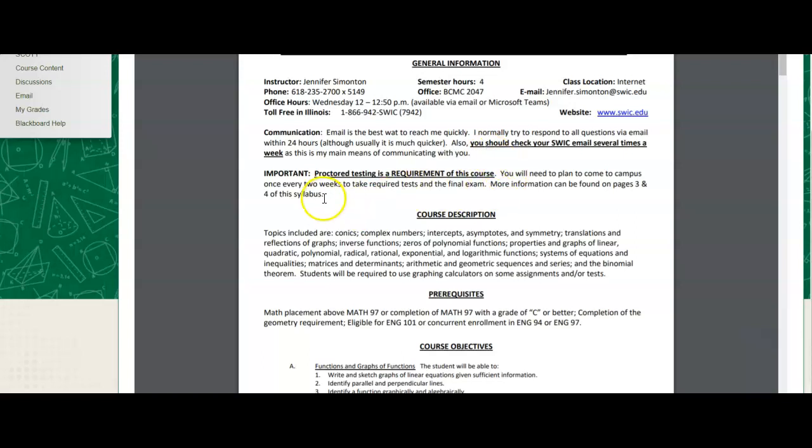One other thing to note of importance is that this class requires proctored testing. So you will need to plan to come to campus about once every 2 weeks to take the required tests and the final exam. There is more information about that on pages 3 and 4 of the syllabus that we will get to a little bit later on. Remote testing via Teams is not allowed. You have to take it in person.